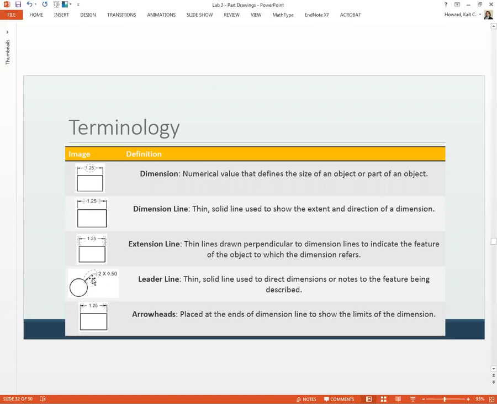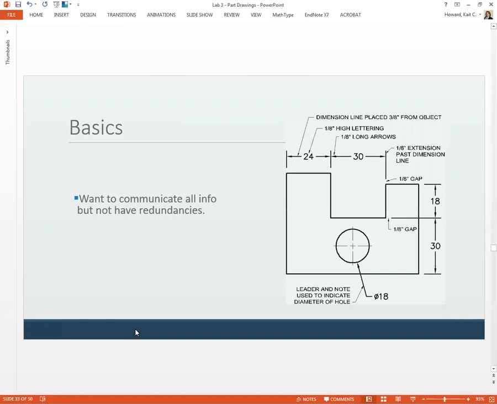One thing to note is that the arrow points through the center of the circular feature, and that's an important part about leader lines. And then arrowheads can be either inside or outside those dimension lines and extension lines, but they're showing you where that dimension goes to.